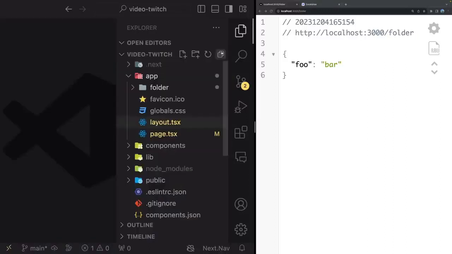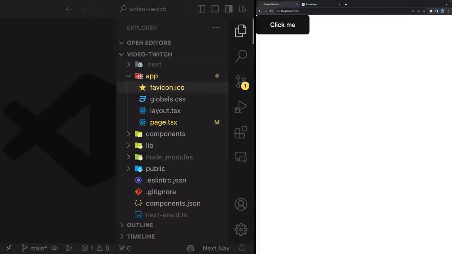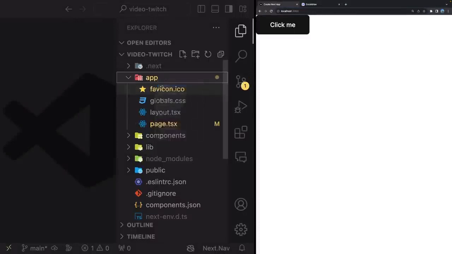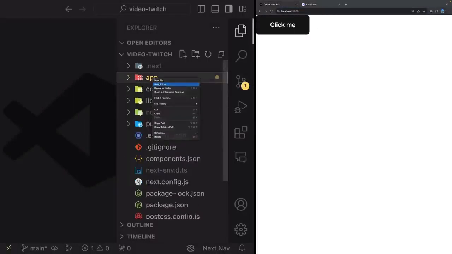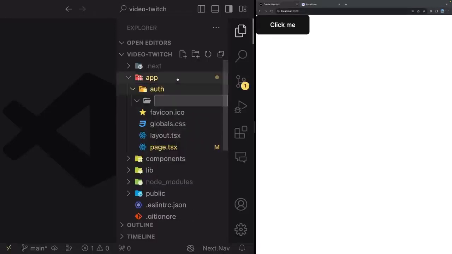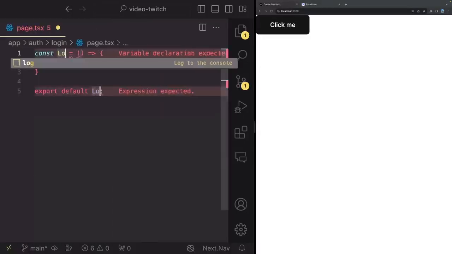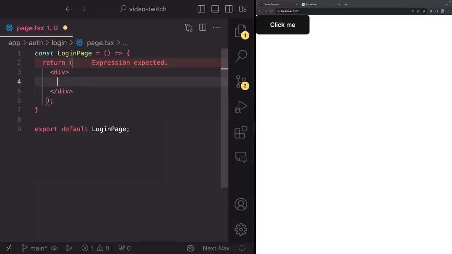So let me just go ahead and close everything here, and let me delete this folder altogether. And now, I'm just going to go to localhost 3000 back here, and let's go ahead and create another folder here, and let's call it auth. Now inside of it, let's create another folder, login, and create page.tsx inside. Let's do a very quick login page here with a div login page.